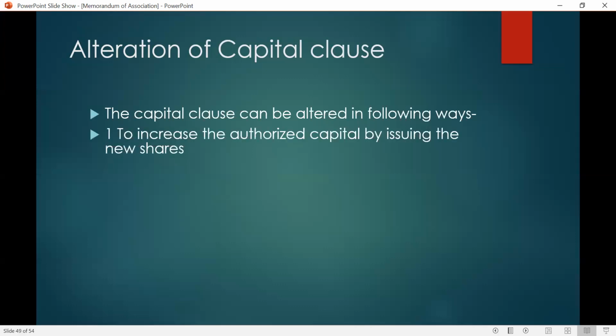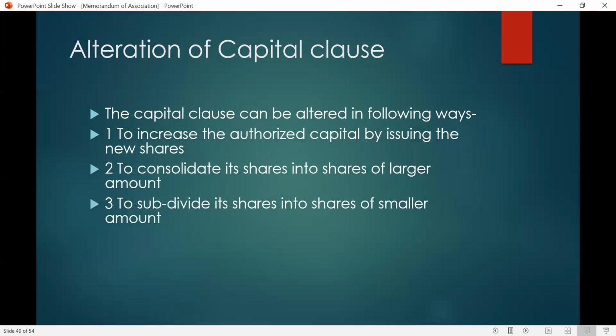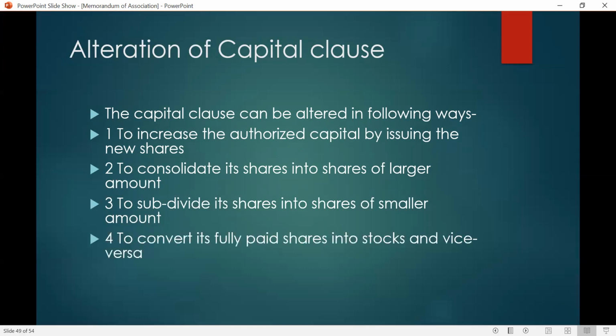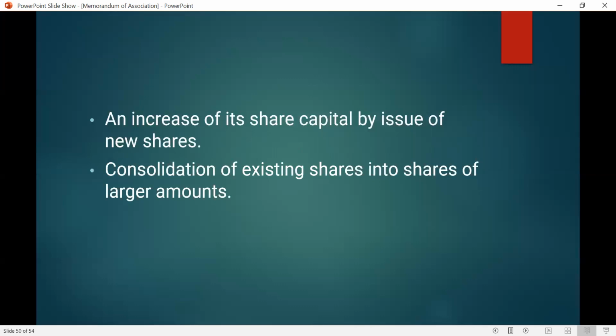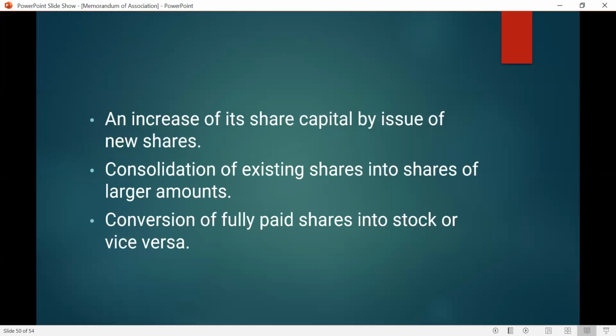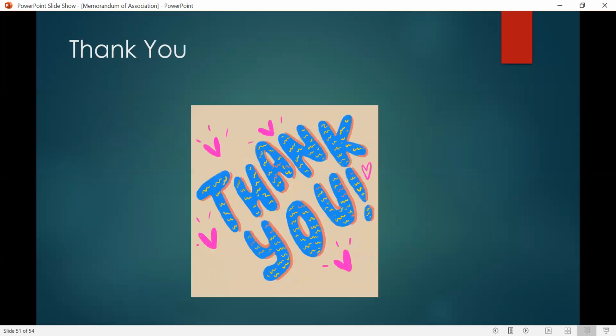That is, to increase the authorized capital by issuing new shares, to consolidate its shares into shares of larger amount, to subdivide its shares into shares of smaller amount, to convert its fully paid shares into stock, or convert the stock into shares, to reduce its share capital. So these are the things which can be altered. An increase of its share capital by issue of new shares, consolidation of existing shares into shares of larger amount, conversion of fully paid shares into stock, cancellation of unissued shares is also possible. These are the possibilities of alteration of memorandum of association.